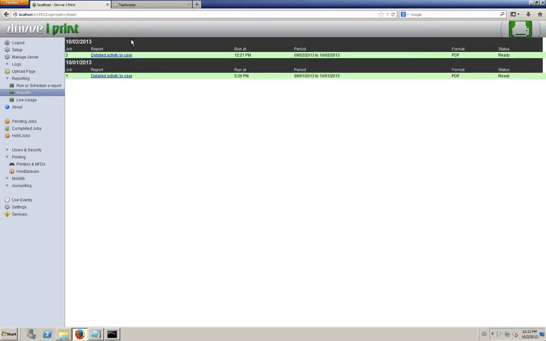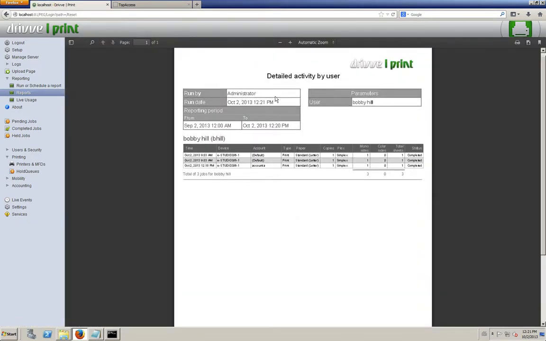There we go. I have my detailed activity by user. It should be for Bobby Hill. And there you go. If you look, you see the jobs that I just printed out. It's one mono side, one sheet, standard letter, and it tells me the device. Also there, if you remember that I associated it to account A, this one is billed to account A.